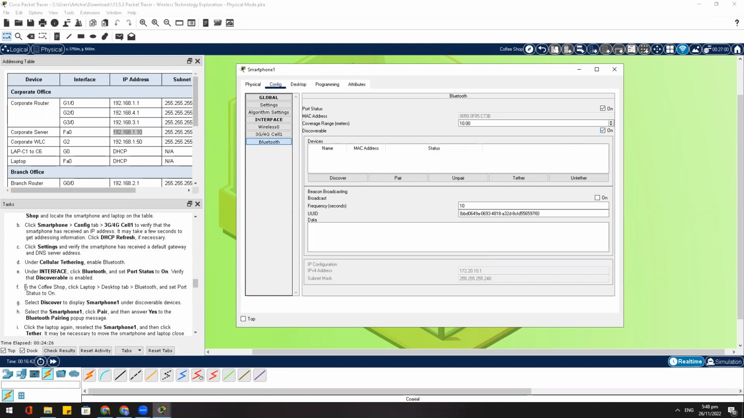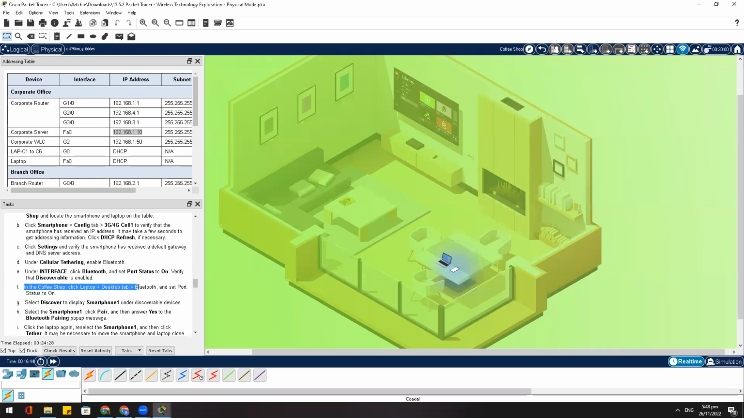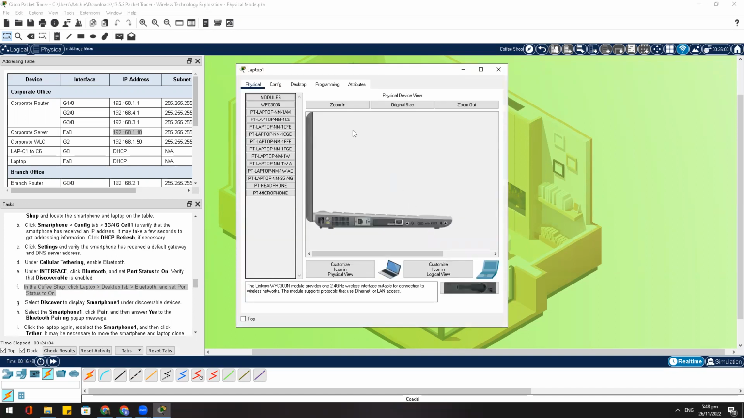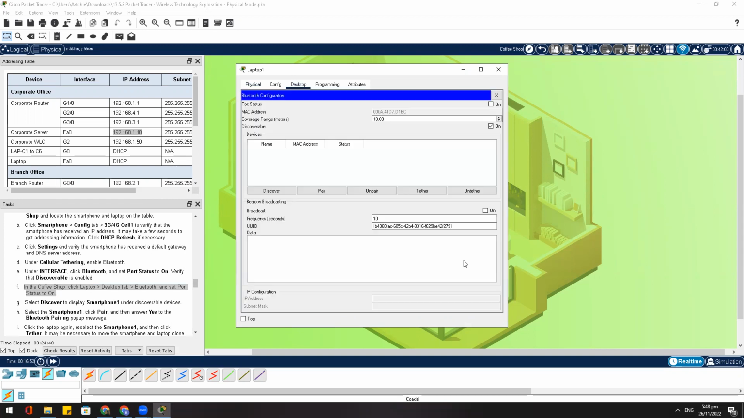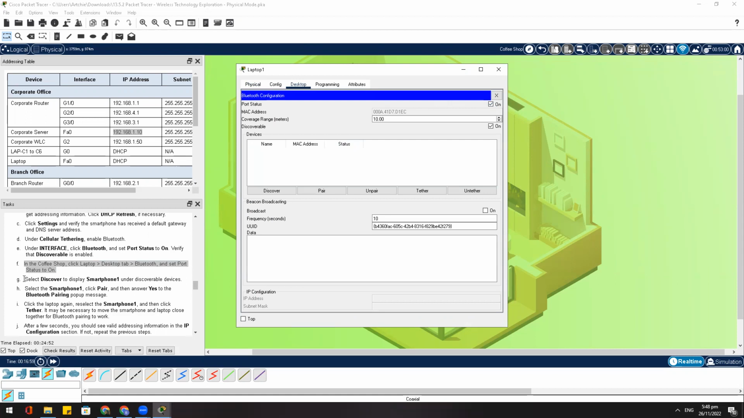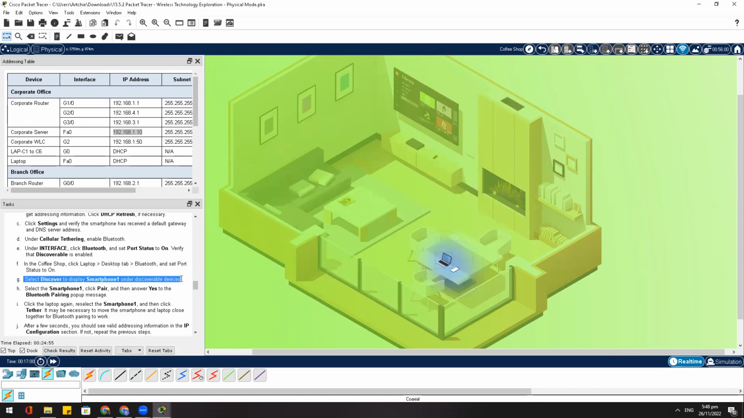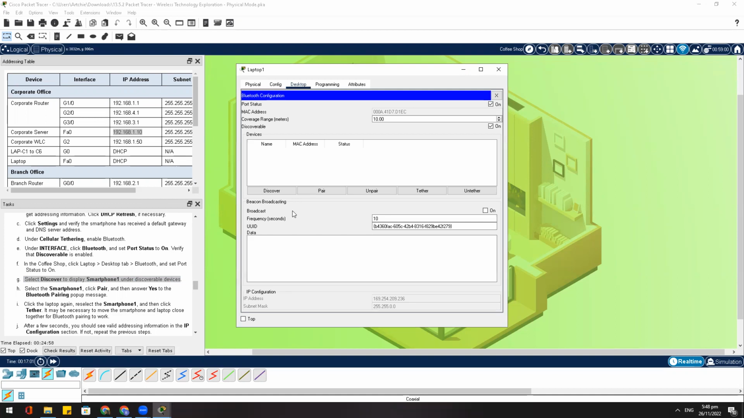Now, in the coffee shop, click laptop, desktop tab, Bluetooth, and set port status to on. So here, laptop, desktop tab, Bluetooth, and set port status to on. Okay. Select Discover to display smartphone 1 under discoverable devices. So now we click here, Discover. And here we have smartphone 1. Status is currently unpaired.